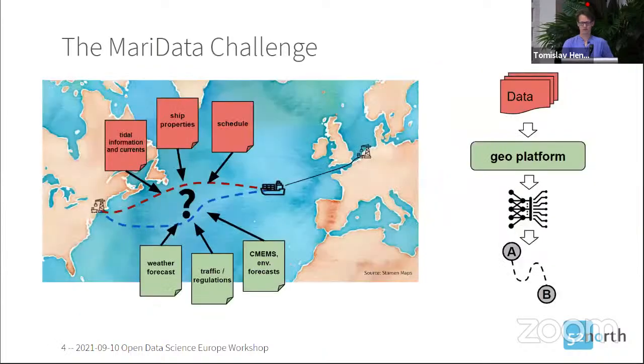So let's dive a bit deeper. The challenge of MariData is to have a route going from harbor A to harbor B, and I want to know which is the best way. Of course, you could start with the shortest path, avoiding islands. But we can also add additional data that we have these days. From the Copernicus Marine Environment Monitoring Service, we can add very detailed forecasts for up to the next few weeks of what the sea state is going to be: wind speed, wind directions, wave heights, wave directions. All these have an impact on the energy demand of a ship, but they also set constraints.